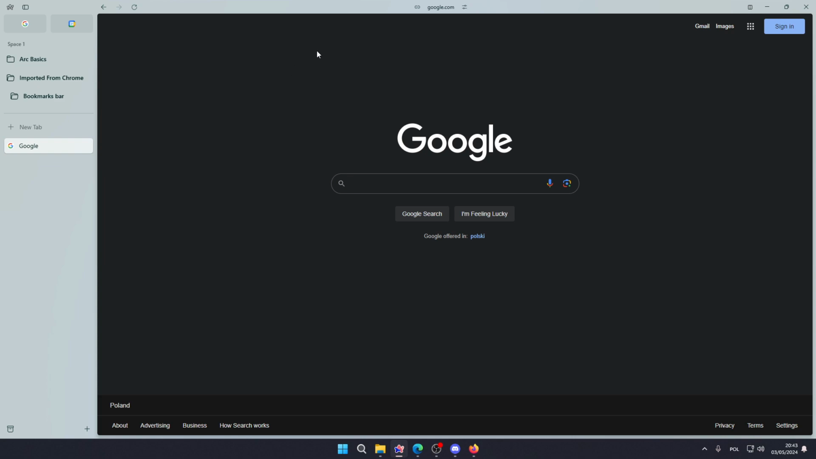So the first thing that we can do is go to the Site Control Center, which is at the top next to the address over here. Then we need to click on these three dots, and then we have clear cache, clear cookies, and so on and so forth.